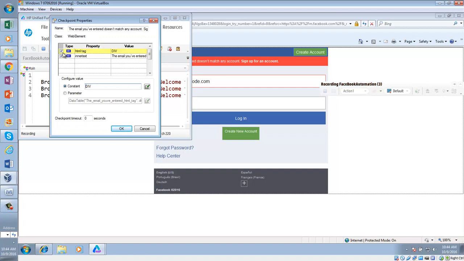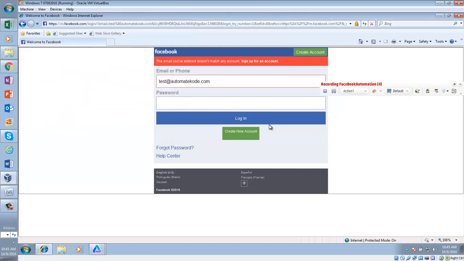Now I will just keep inner text. Email you have entered, can you see? Email you have entered does not match any account. Sign up for account. So I'm going to verify that text by a checkpoint, and then I'm going to click OK. And then I will stop recording.